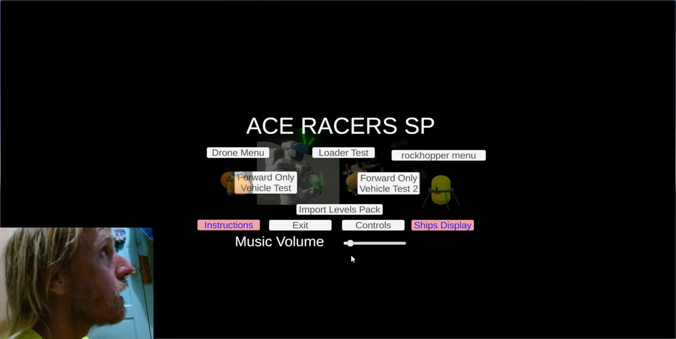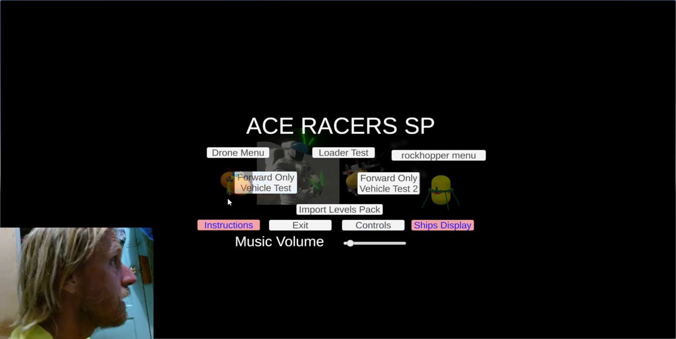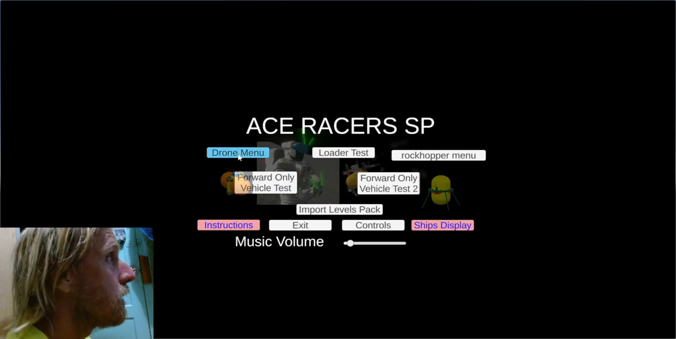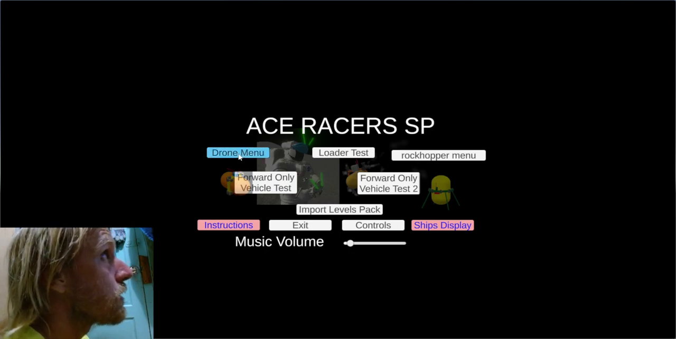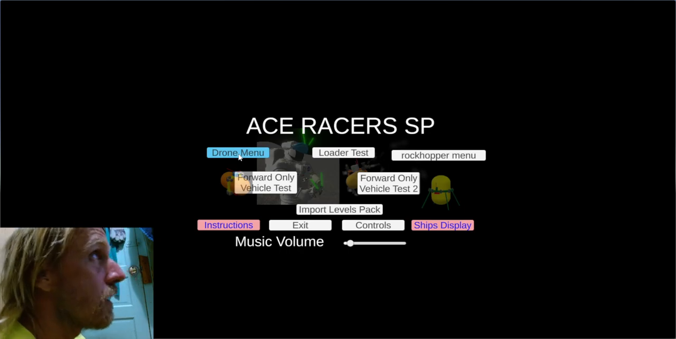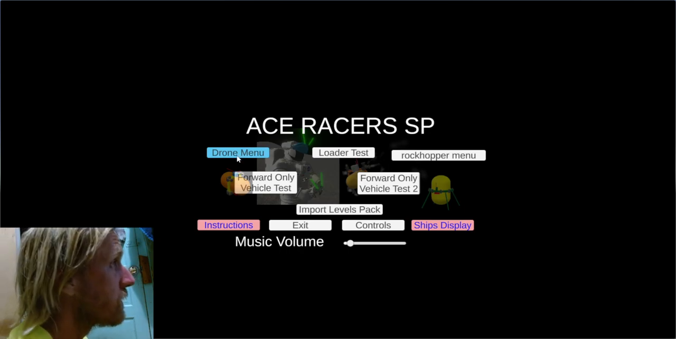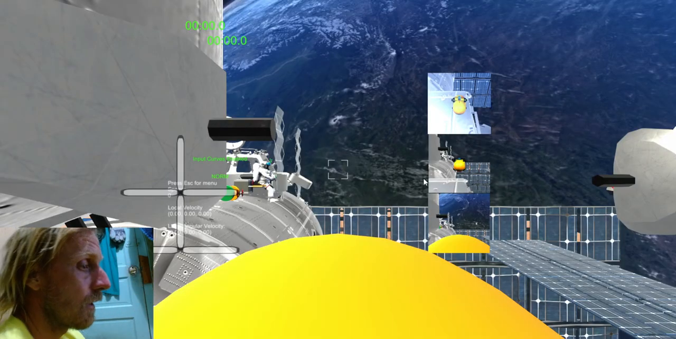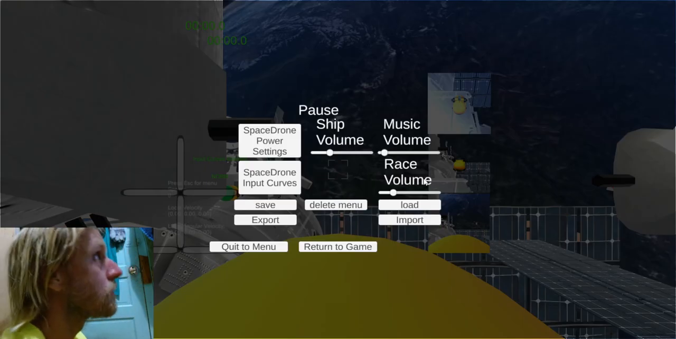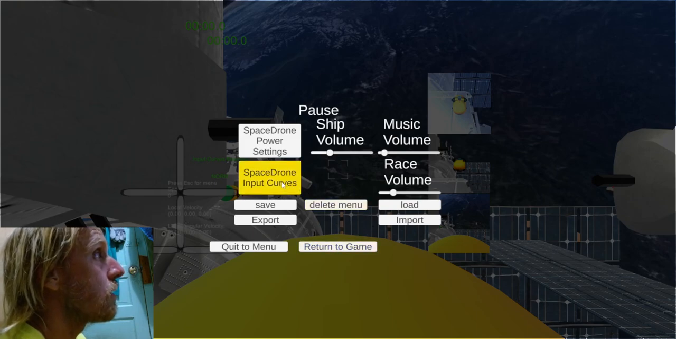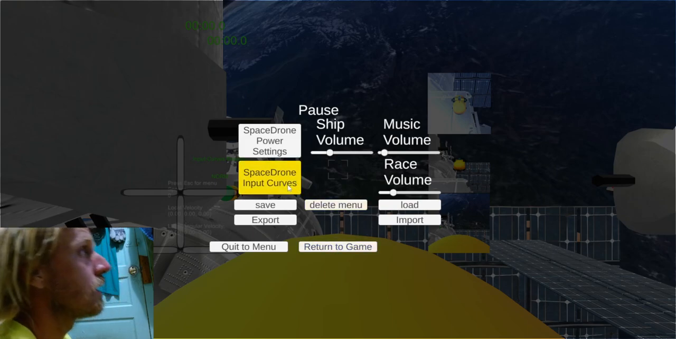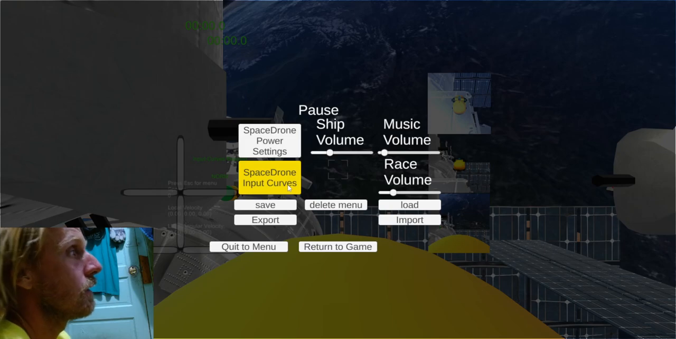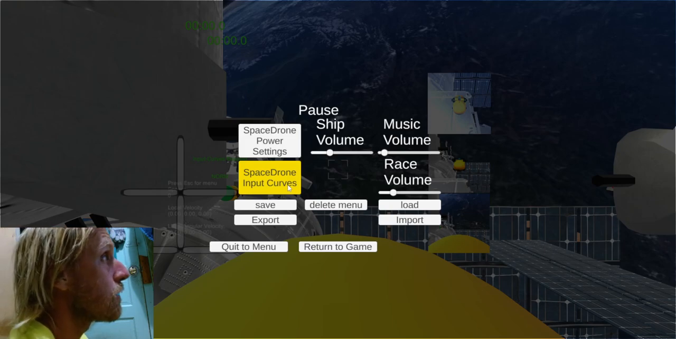Alright, welcome to a very short devlog where I'm just going to show what I've been working on here. I'm not sure how to best demonstrate it. I'm not sure if I can really demonstrate it. It's something you have to feel. But if I go straight to the pause menu, you can see I now have Space Drone input curves. Also, you might notice that during the pause menu it doesn't make any more sounds.